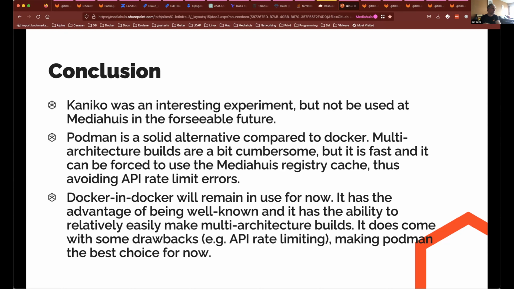So that makes it, in my opinion, Podman is the safest bet to go right now. And if you want to do multi-architecture builds, maybe it's just worthwhile learning the buildx syntax, although it's a lot more complex. So for now, we're going with Podman and Docker in Docker, and we'll see what the future brings.